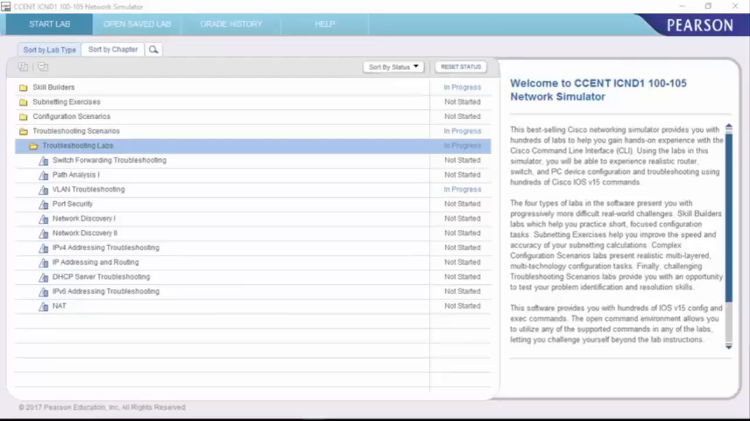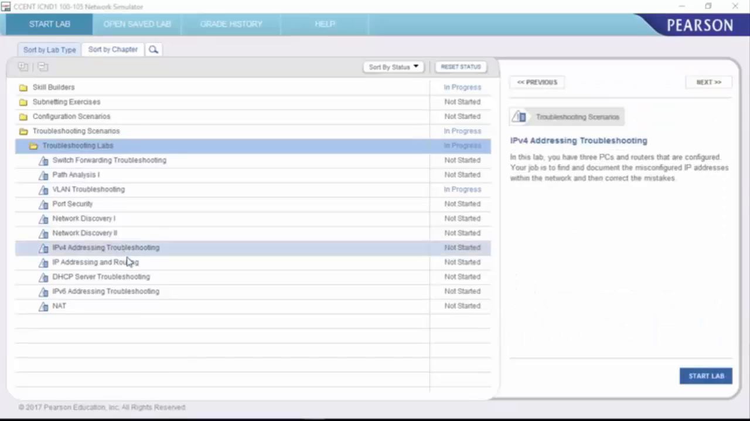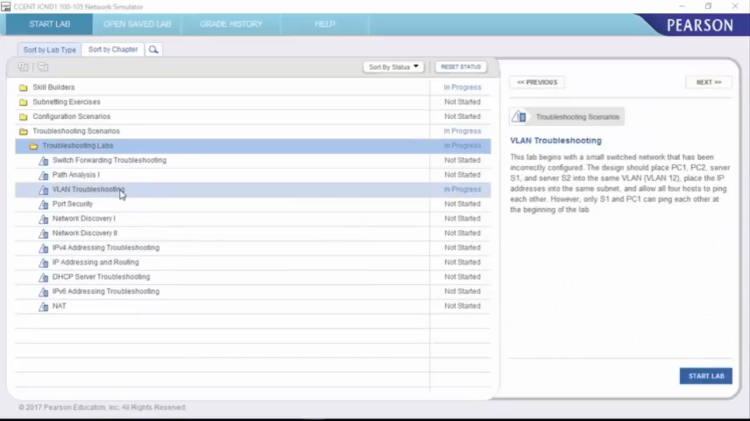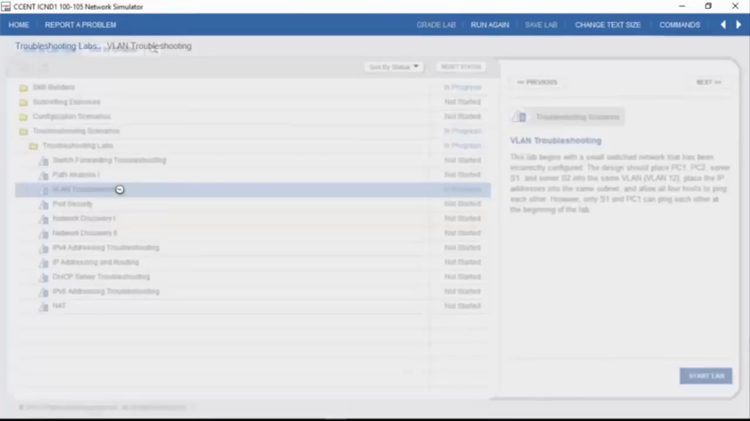the troubleshooting without assistance. Be aware, however, that the grading system is prepared for the commands that are issued in the lab steps and could show a grade other than pass if the exact steps are not followed. For this walkthrough, we will take a look at the VLAN troubleshooting lab. And let's get started by double-clicking on the lab name.